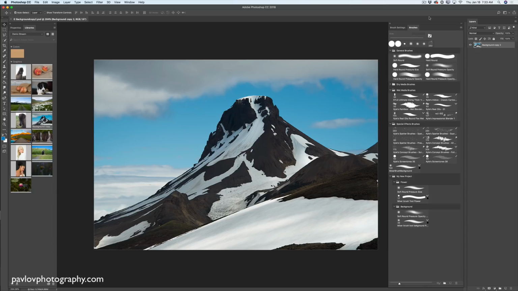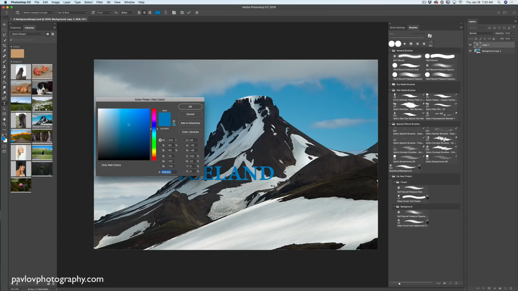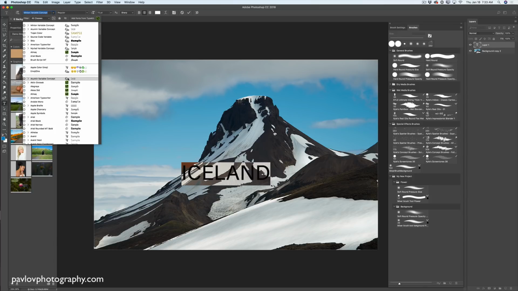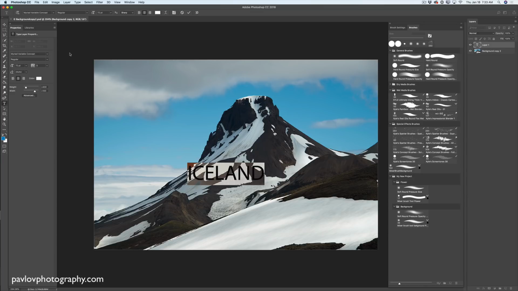for example for my book or for my online project. What I will do, I will switch to my horizontal type tool. For example, I will click and type Iceland, just like that. I will select it and switch the color. For example, I would like to have a white color. And now from the font drop down menu, I will choose a font with the extension VAR, just like that, and voila.